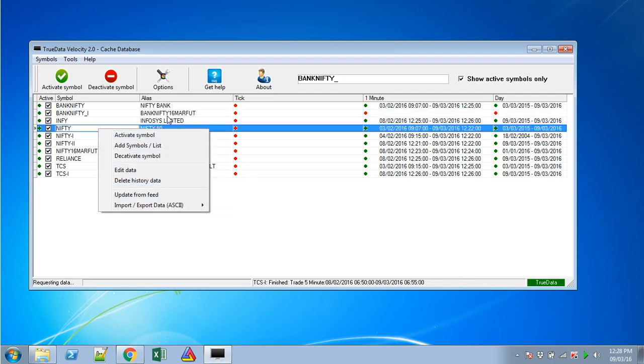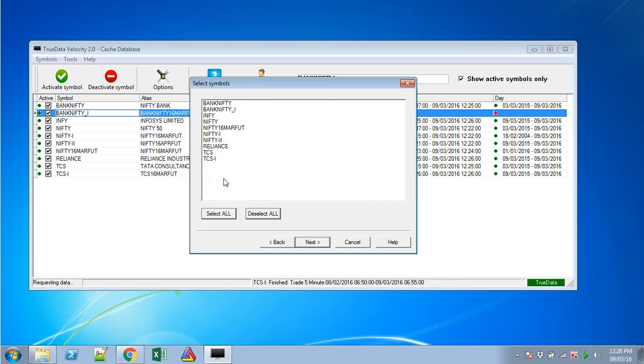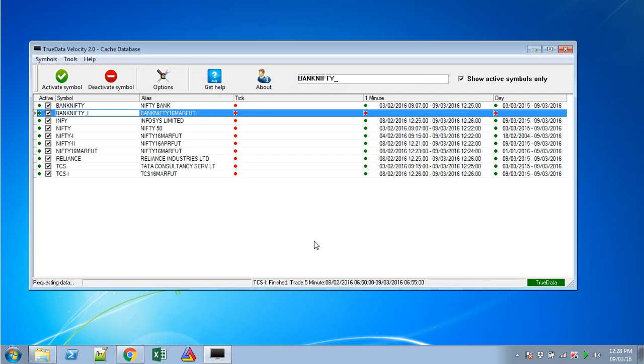The other is update from feed. Say now we've deleted the entire history and we want to update it from feed. For which symbol you want to update it? Say I want to update it for only one symbol, or all symbols can also be done. I click next. I say I want to update it for daily, 1 minute, and even tick. Let's give it an older date so that whatever is available comes down, and we click on finish.